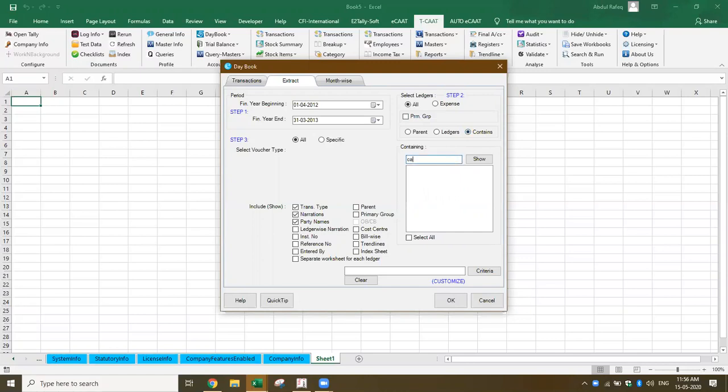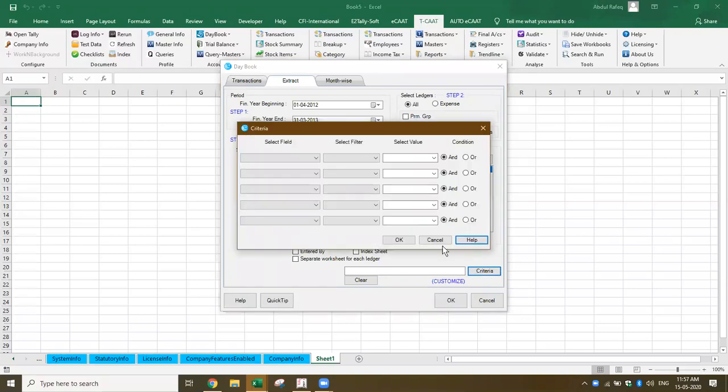Here I will just show you cash. Let me show you one more option. Now if you see, I am picking up cash. Now in cash I go to the criteria. I can also do multiple criteria.